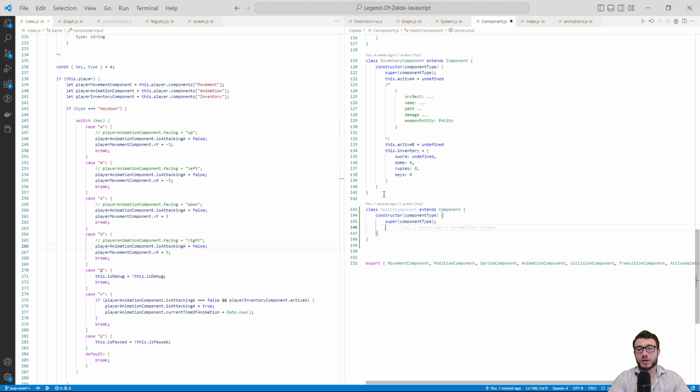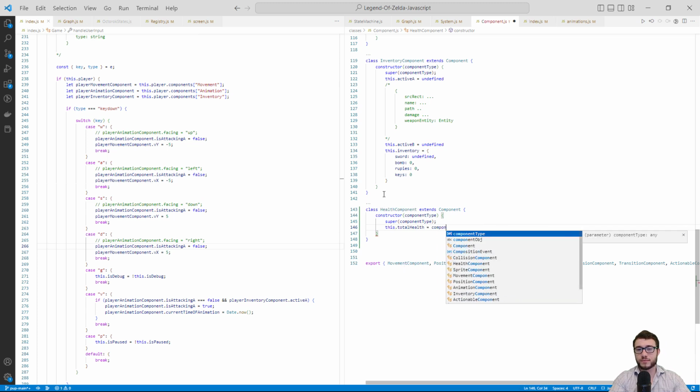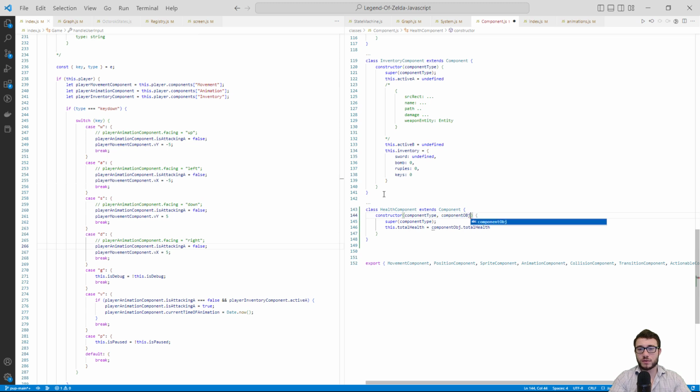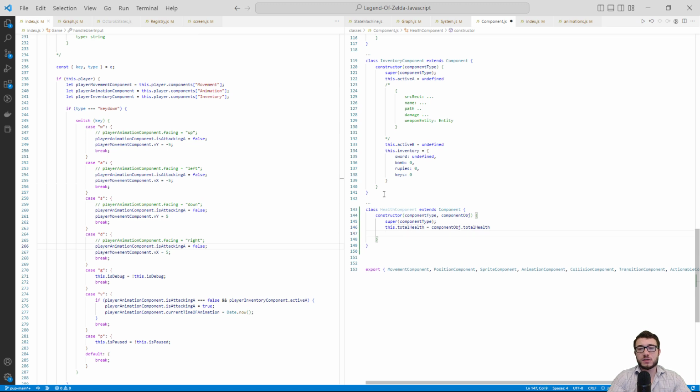And for our health component, I think that I'm going to want to have 3 different things attached to it. The first property in our health component, I think it would be best to have it as the total health. And let's also add this into the constructor. I did not forget it. So this is the amount of health an enemy or Link has. Now, we also want to keep track of how much remaining health they have. Component object.